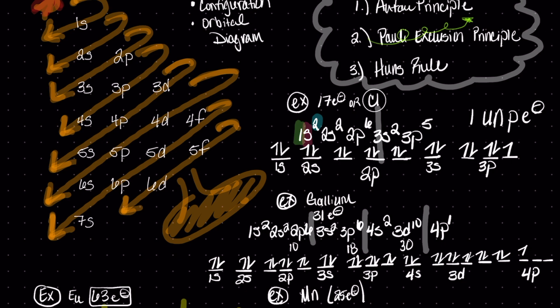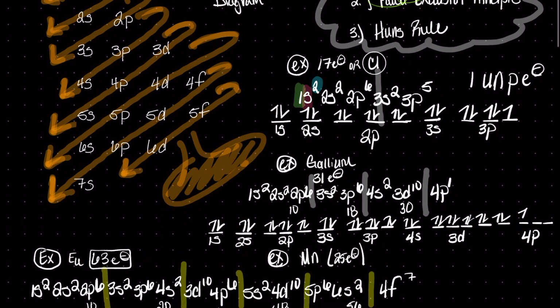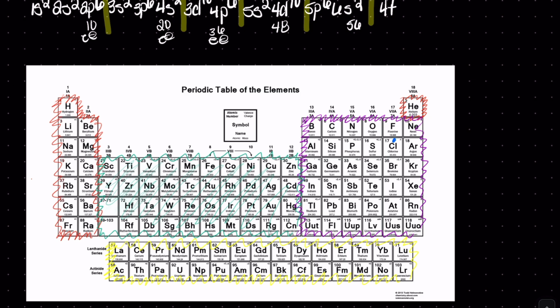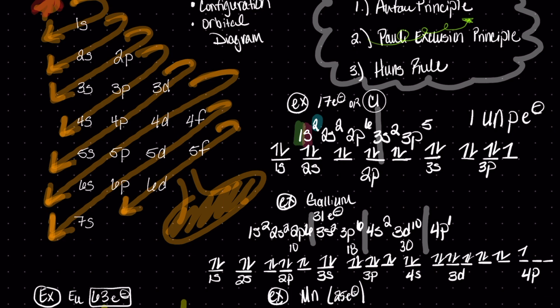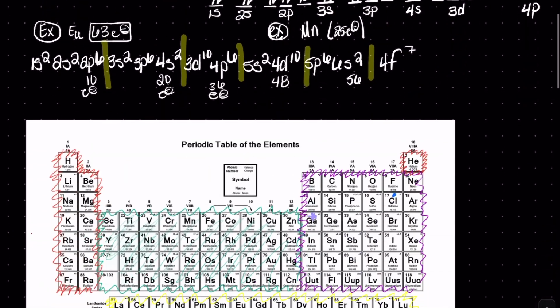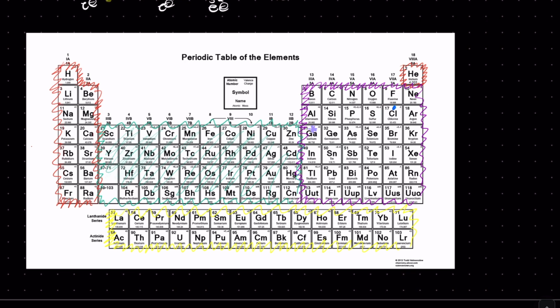Same thing for gallium with 31. I'm going to put a light purple block on gallium. It should have 31 and end in some kind of p. Gallium does end in p. Now it can be 3p, 4p, 5p, whatever. As long as it ends in a p orbital, you should be good. And I can guess that based on the period it is in, it should be 4p because 1, 2, 3, 4. Those are good ways to backtrack yourself.